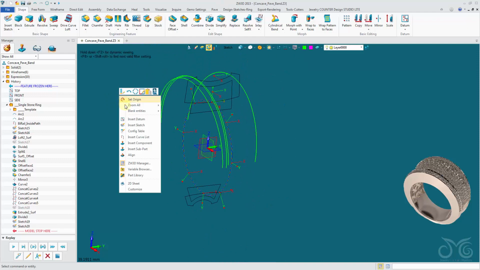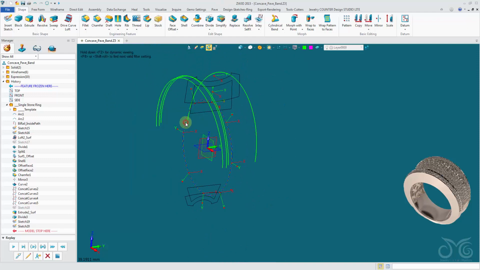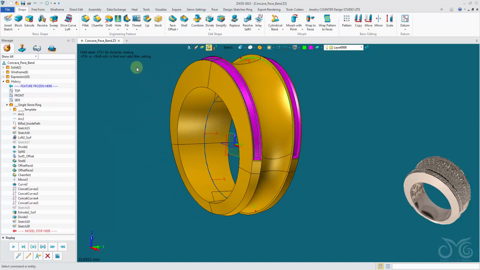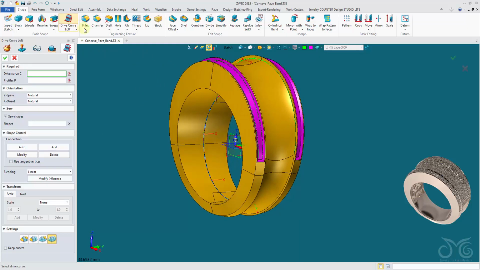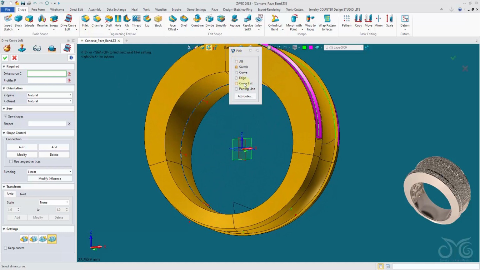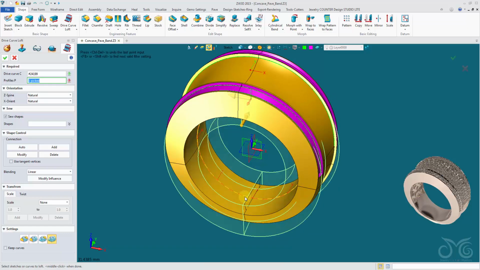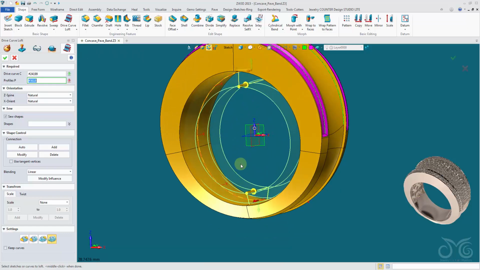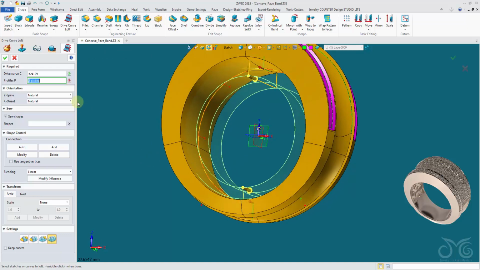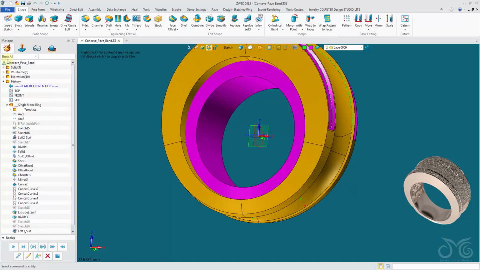Now let's right click, unblank all to bring back the ring shank. Okay, I now want to perform a drive curve loft. My driving curve, picking it as the curve list. My sketches, these two sketches. It's going to come in as a base. Confirm the operation.